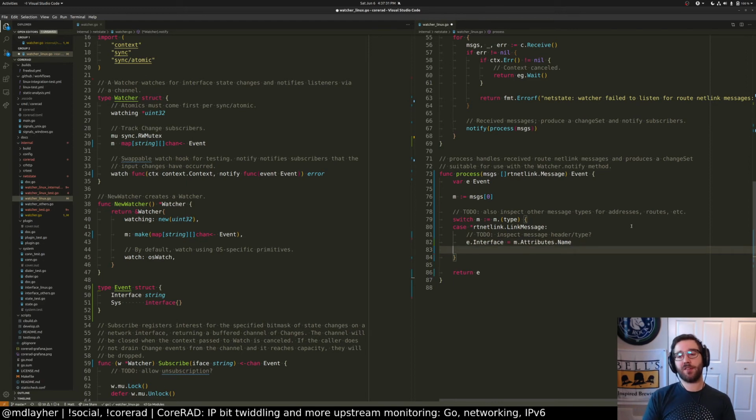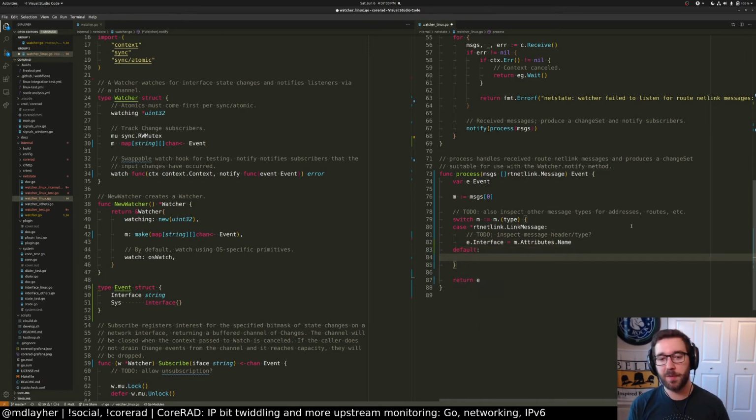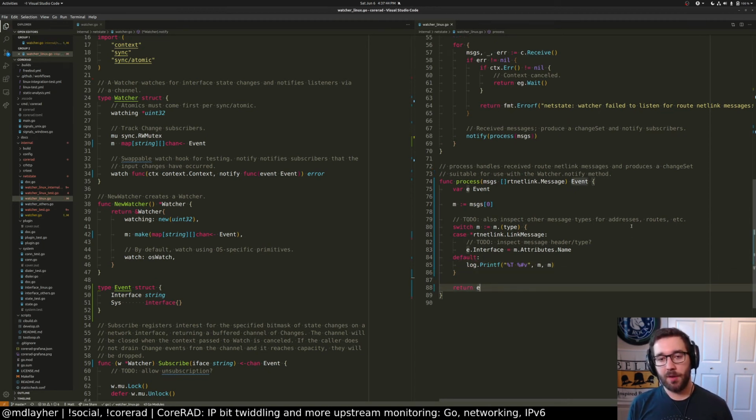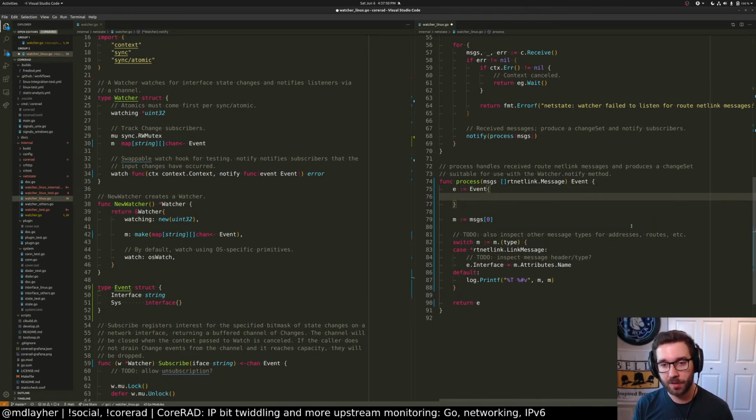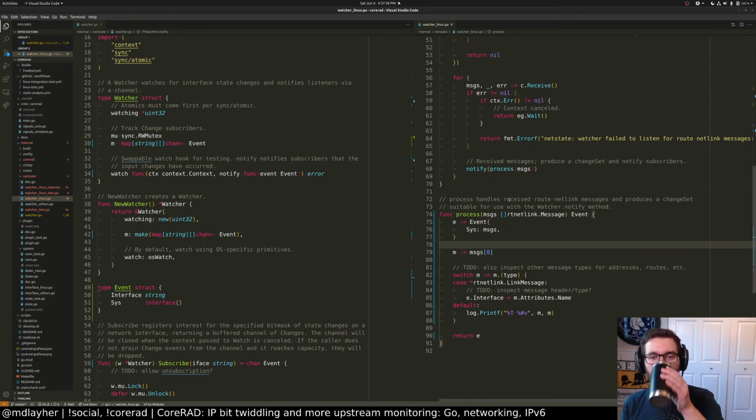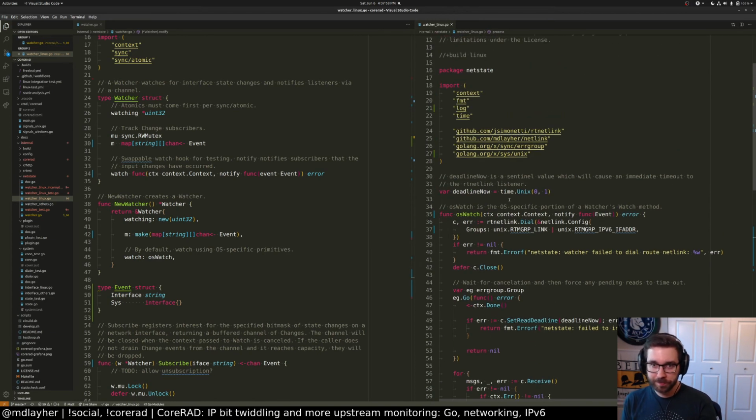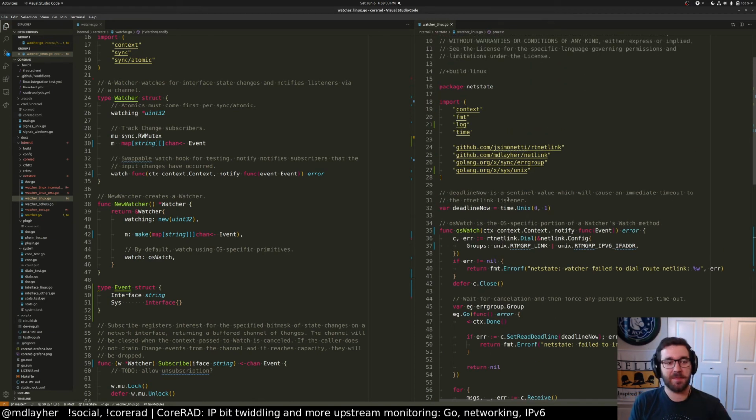We're also going to want to add a case in here for the other types because we want to inspect the other ones. So log printf percent number v percent t percent number v, right? And we want to return. So the event contains all of the route netlink messages for this event. Messages. Okay. This is going to be pretty interesting.